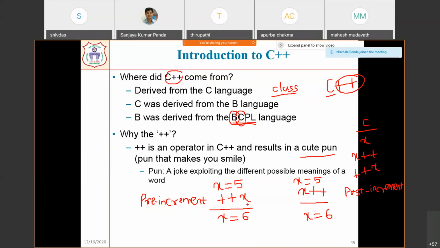But now, let us discuss another scenario. Let's say the x value is equal to 5. So I am writing y, another variable, which is equal to plus plus x. Similarly, I am writing x is equal to 5 and I am writing y is equal to x plus plus. What am I doing here? I am doing the calculation of plus plus x.